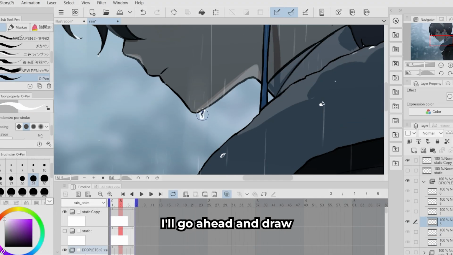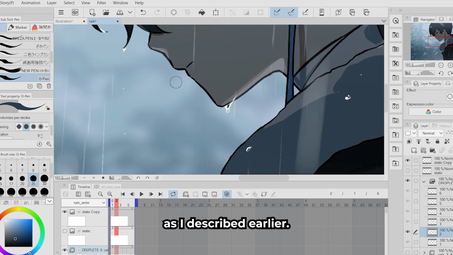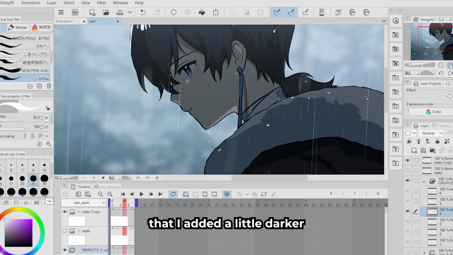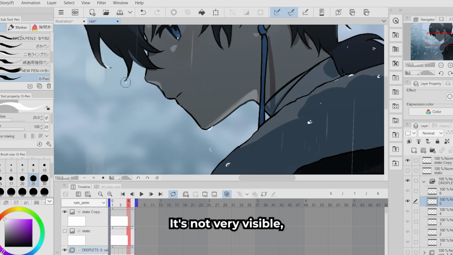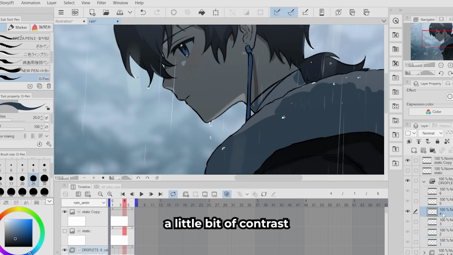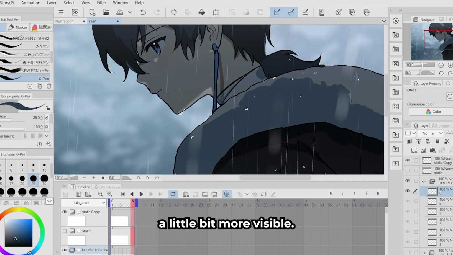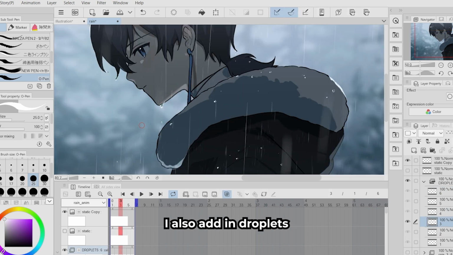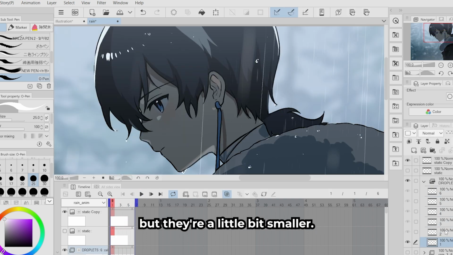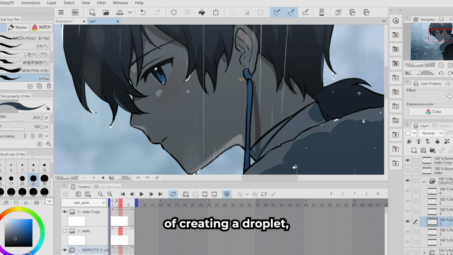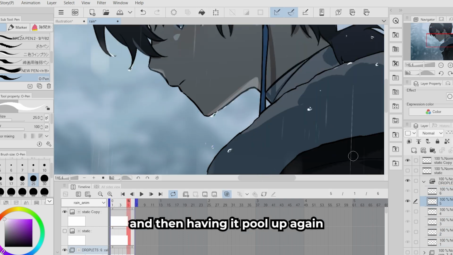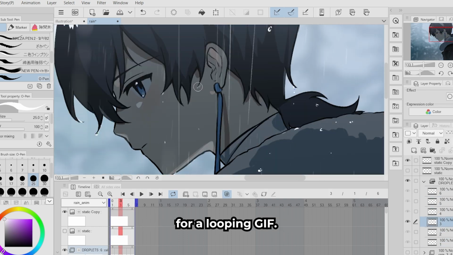Back to the drawing, I'll go ahead and draw on the droplet as I described earlier, and then you'll also see that I add in a little darker line here to indicate the reflection of the character onto the water drop. It's not very visible, but it slightly adds a little contrast and makes the drop a little more visible. I also add in droplets on some other parts of the hair, but they're a little bit smaller. Essentially, I use the same formula of creating a droplet, letting the droplet fall, and then having it pull up again to repeat for a looping GIF.